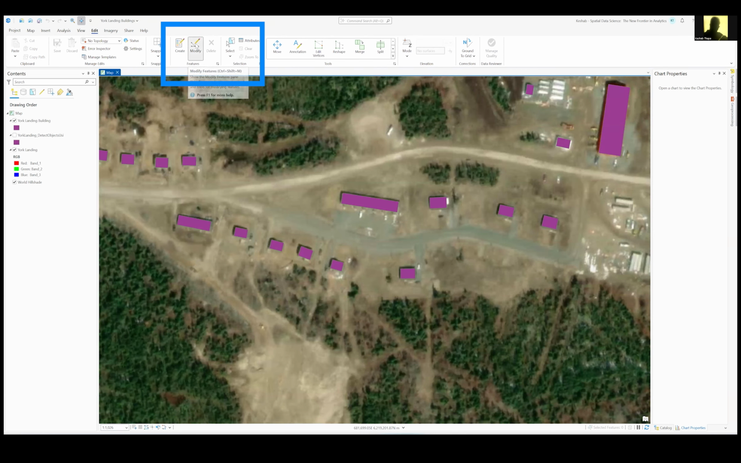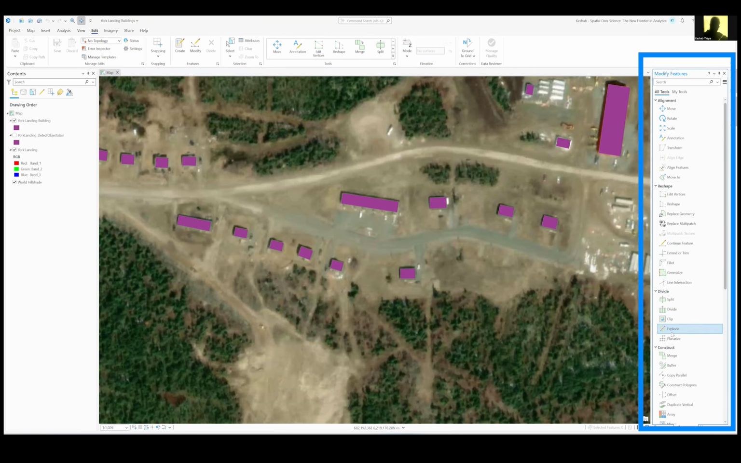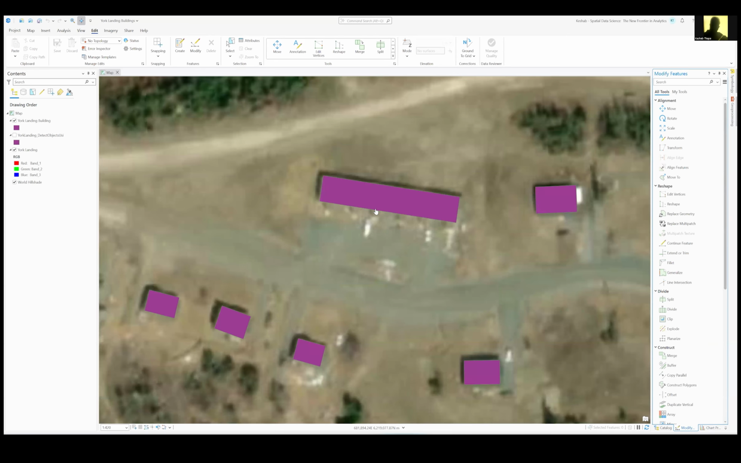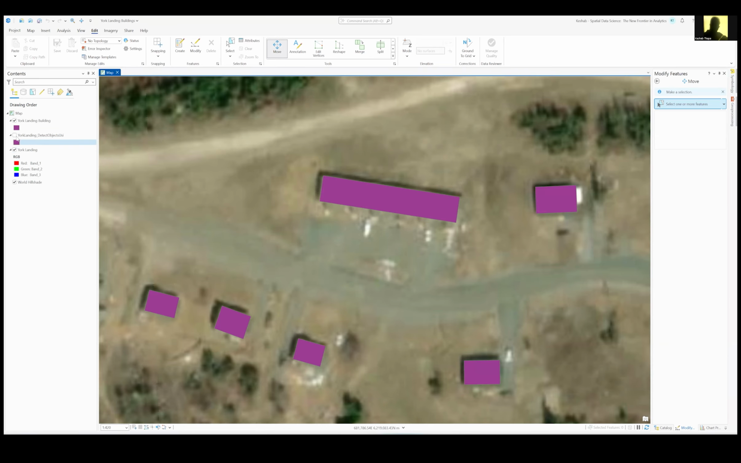So I'll click on Modify. Here on the right side, I see a lot of tools: Move, Rotate, Scale, Annotation, Transform, Align Features, Reshaping tools, Editing Vertices. Let's begin with some simple tools. Let's say I want to modify this building. I'll click on one of these alignment tools. Let's click on Move. And I need to select the layer that I want to modify.